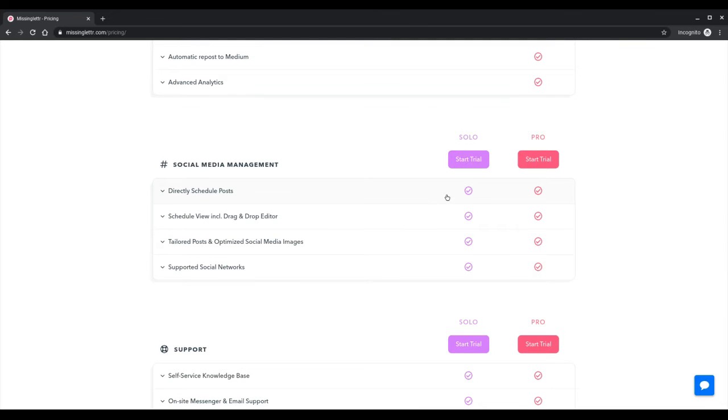For social media management, you get both for the solo and the pro, which is directly schedule post, schedule view, drag and drop editor, tailor post, and optimize social media images and supported social networks.